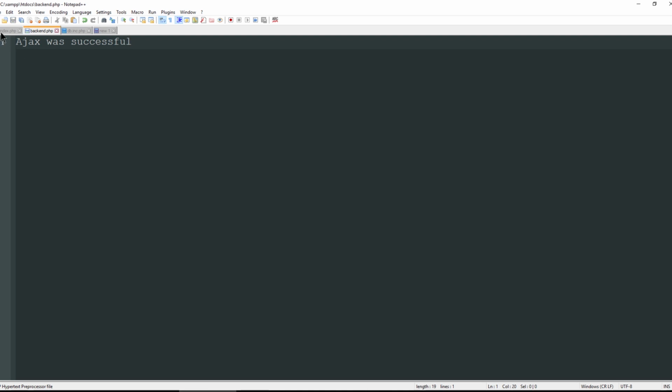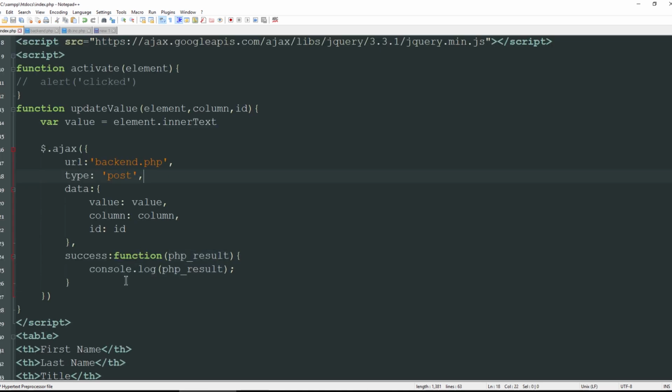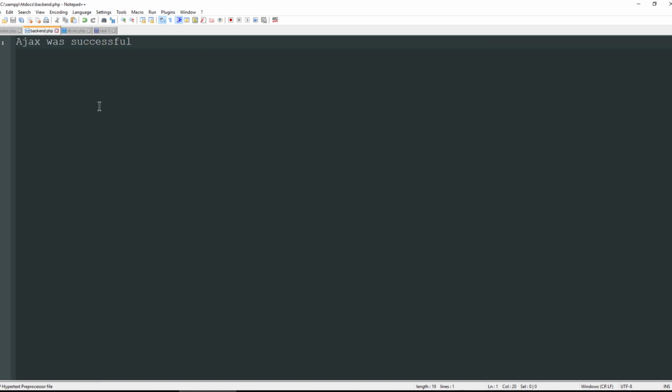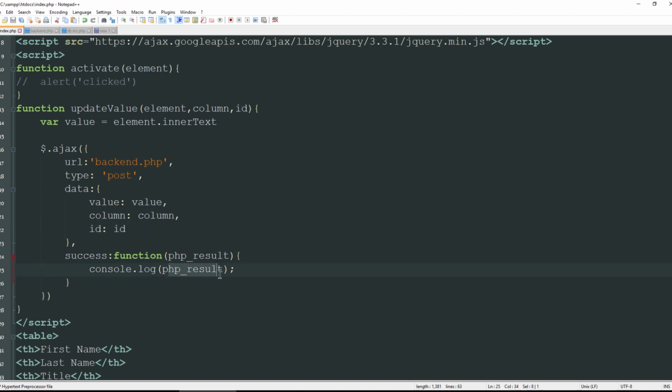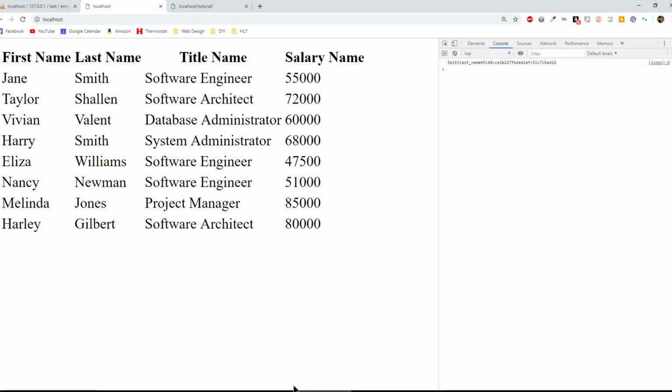And if I save that, save my page, and providing I don't have any syntax errors, then it's going to send a reference of value, column, ID to this PHP page, which it's not accepting at the moment, but it is going to read the contents of this and ultimately send it back out to the console. All right, so let's give this a shot.